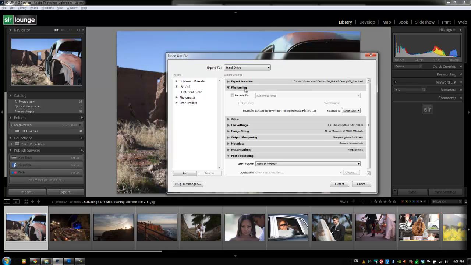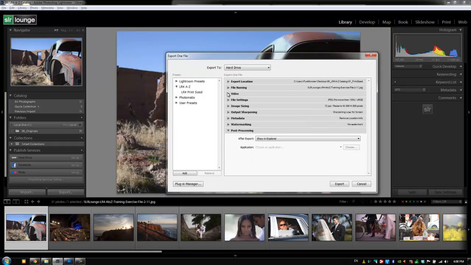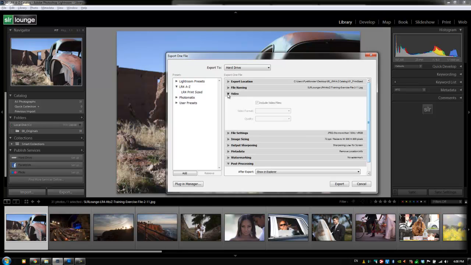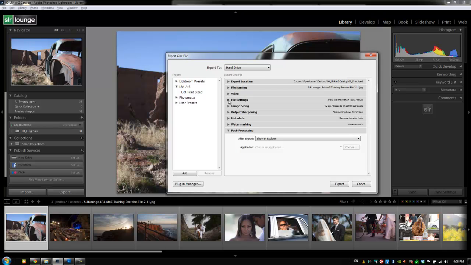Next, we have file naming. I'm not going to do any renaming from here. The reason is that we do all of our renaming in our library workflow after we finish developing our images. We don't do it during import or during export. That's just a part of our workflow. But if you want to rename them, you can set up your preset however you like. I'm going to leave extensions as lowercase, and we're going to go on to the next setting. We're not exporting video, so we can skip that.